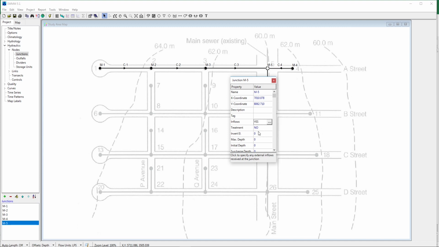Now for the invert elevation. We know that the invert elevation for the upstream pipe which is joining in here is given, so we are just going to give the same invert elevation, which is 55.35, and of course the maximum depth has to be calculated as such.